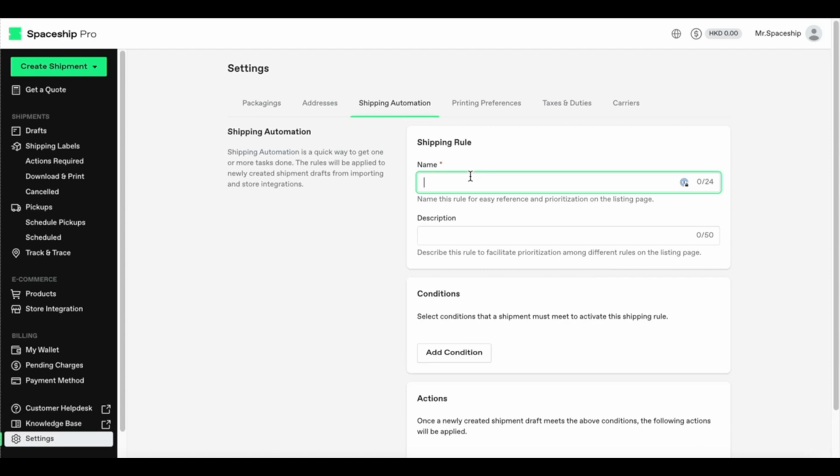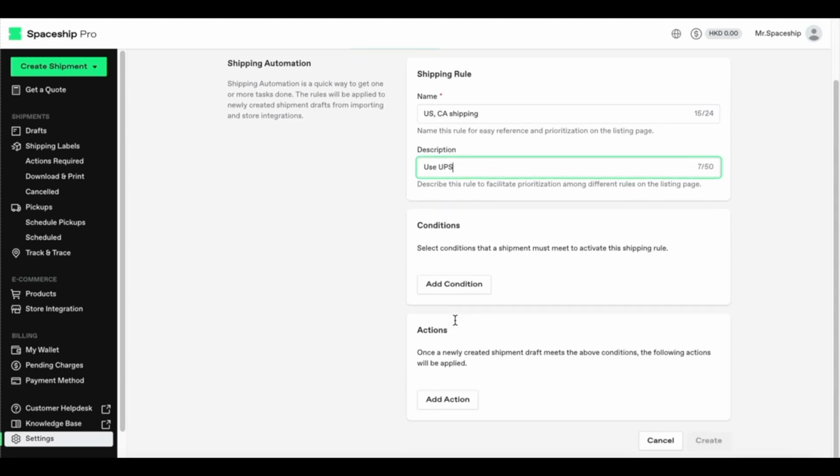When creating a rule, a clear name and description are crucial for easy management. For instance, if you're automating order imports to the US and Canada with UPS, name your rule accordingly. Now, let's set up your conditions and actions.